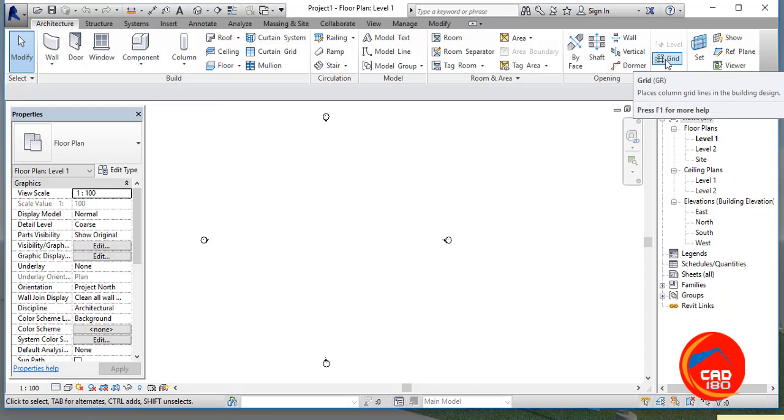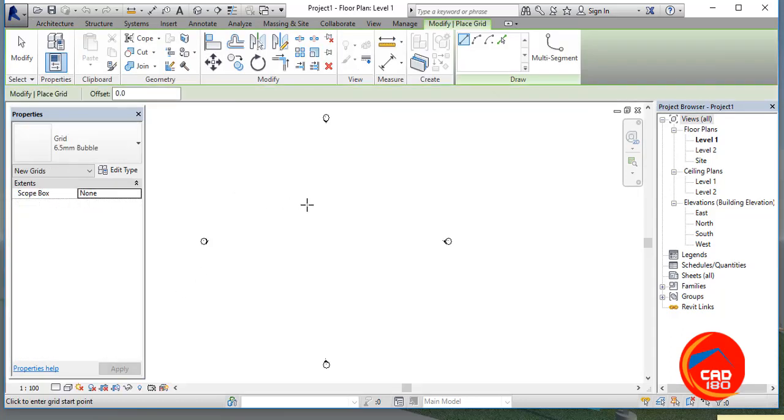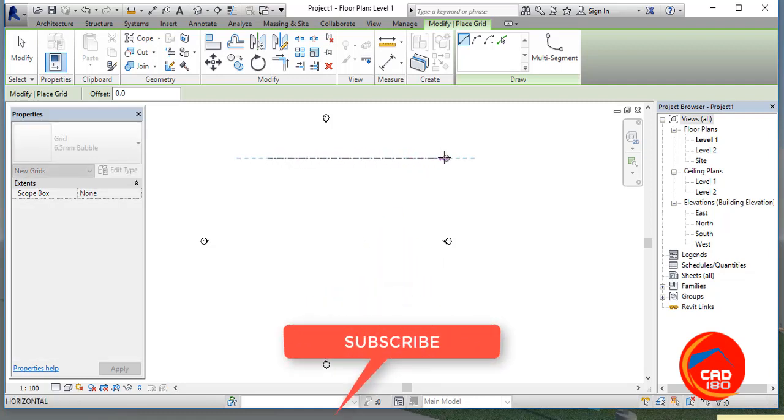If you are not willing to choose it from there, you can type the command GR, G and R, and don't use the Enter button, because Enter does not work there. So now I have GR, or we can say the grid. Now we have the option to start, the grid point. Right now I have set a grid.